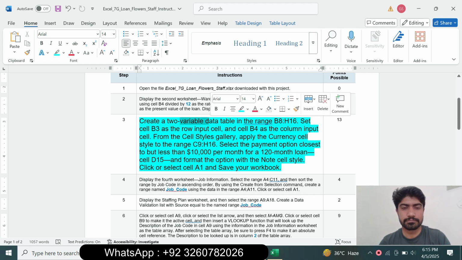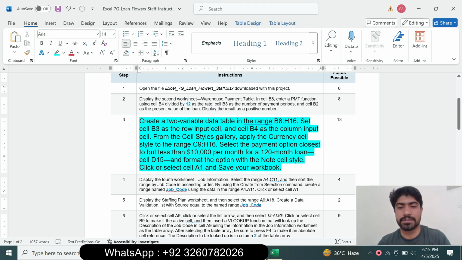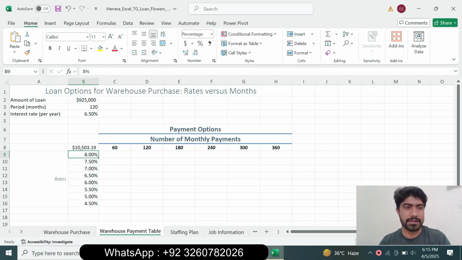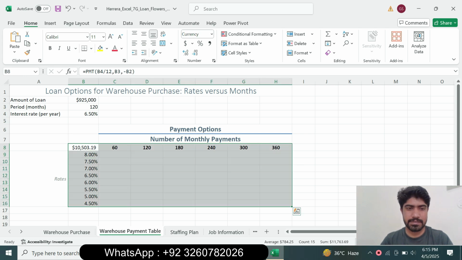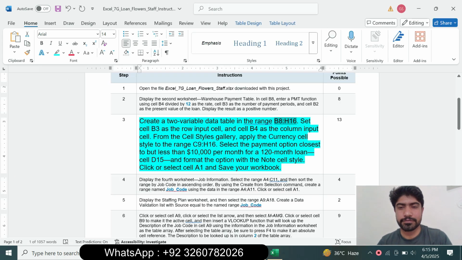Create a two-variable data table in the range B8 to H16. Copy the range, go to the Excel sheet and paste the range, press enter. So select the range B8 to H16 and set cell B3 as the row input cell and cell B4 as the column input cell.